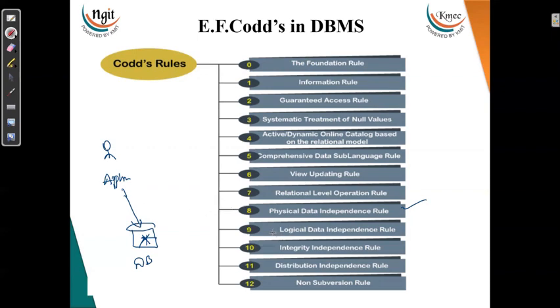The next is rule 9, the logical data independence rule. Any changes in the underlying structure of the database should not have an impact at the applications level. Because when the user is interacting with the database through the applications, the structure of the database should not be modifiable.